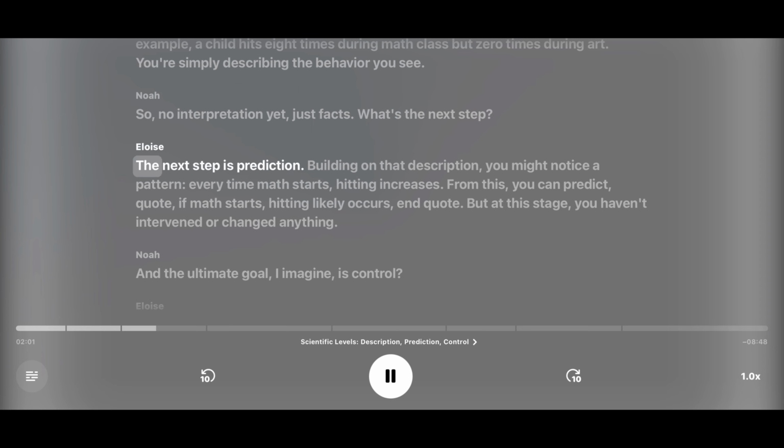What's the next step? The next step is prediction. Building on that description, you might notice a pattern. Every time math starts, hitting increases. From this, you can predict, quote, if math starts, hitting likely occurs, end quote. But at this stage, you haven't intervened or changed anything.